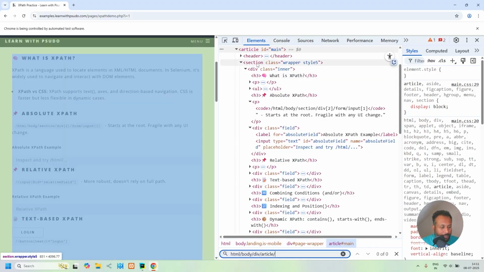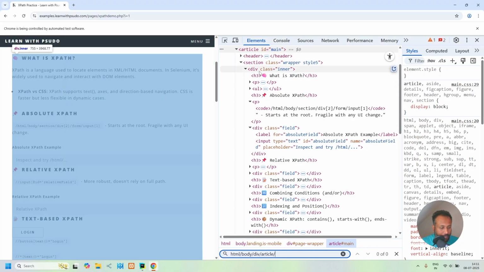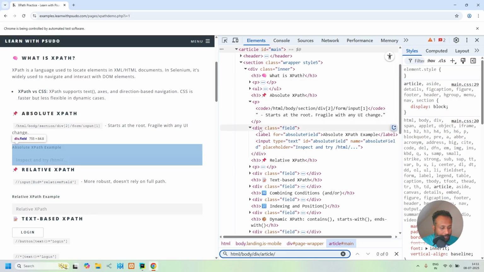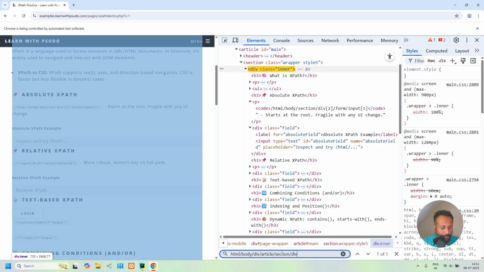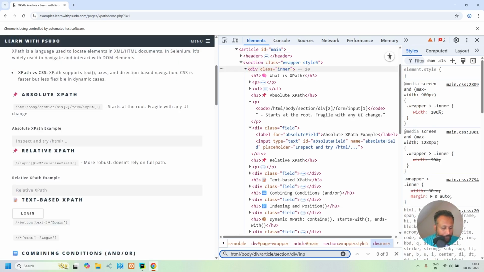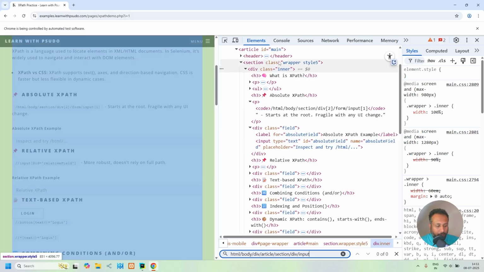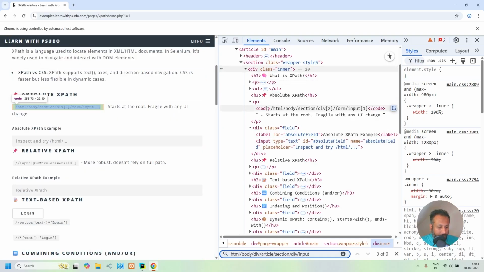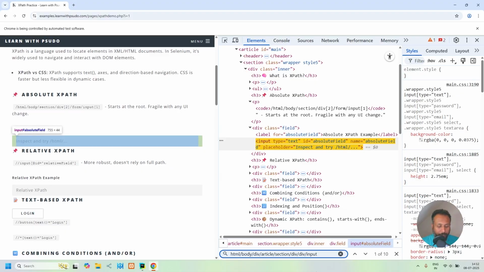I need to hit this section, right? And then a division. And then inside that division, I have this input. So I'll write article and then section, then division, then input, right? Or did I make some mistake? So I have section, division, inside division. Oh, there is another division and then an input, right? So inside this division, I have another division and then an input, right?